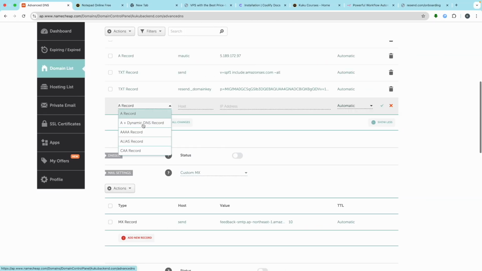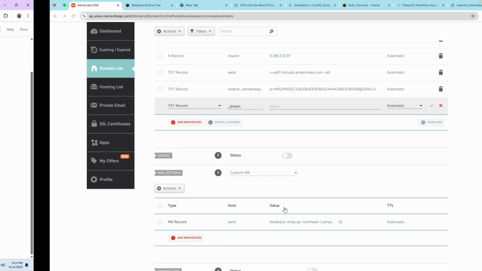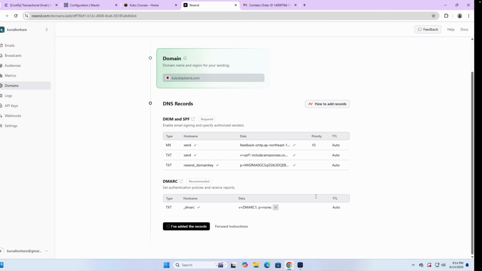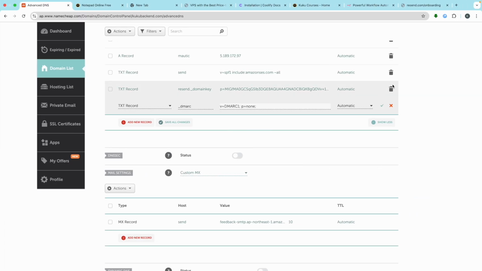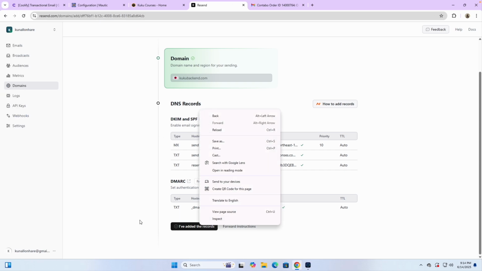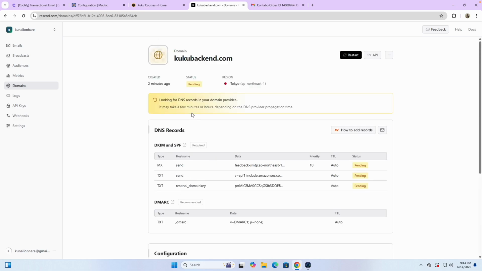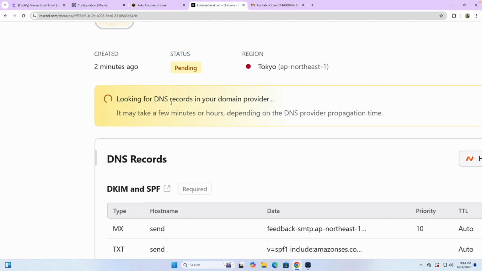Let's create one more, the DMARC, if we face any problem, so we can even remove it. Let's say copy this one, paste it over here, and click on save changes. Awesome. Now click on this, I have added the records here. Okay, click on this button and it will verify whether you have successfully set it up or not. So it will take a few minutes, or it can take hours as well, depending on the DNS provider time.